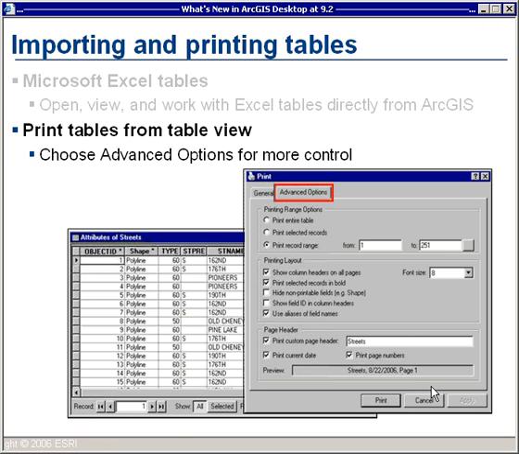So there is an advanced options in your printer settings that will allow you to specify a range of records, fields and column headers, and as well page headers.